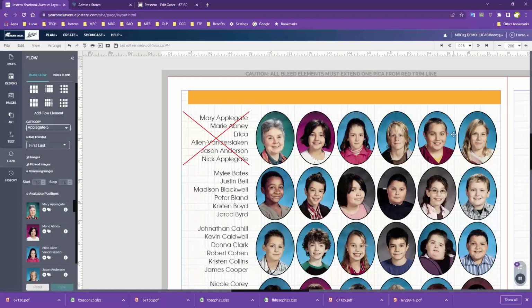Now once it's expanded, you'll notice that each one of your photos and text boxes are now individual. So to fix this one, there are a few things that we can do.